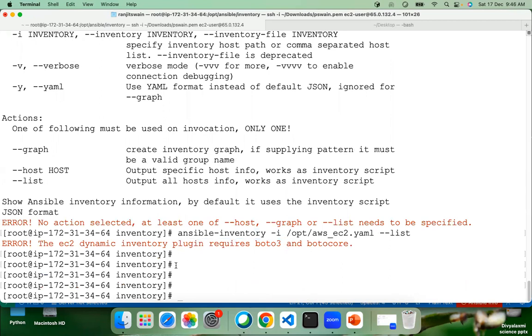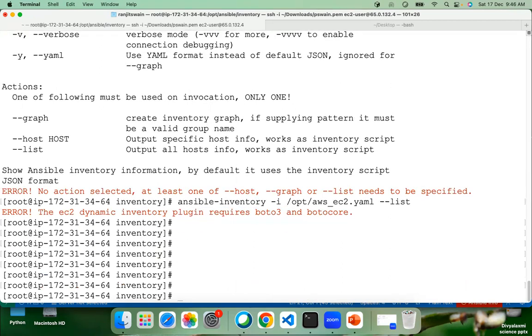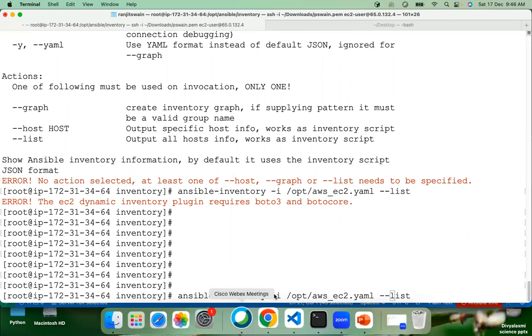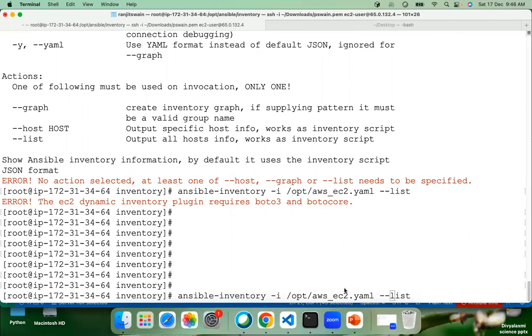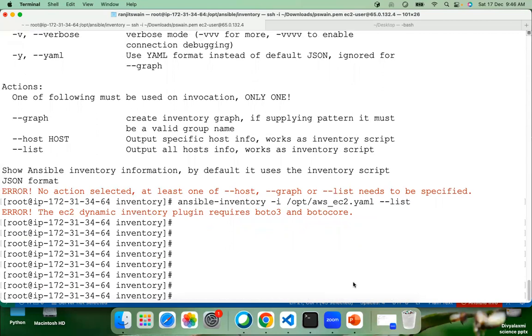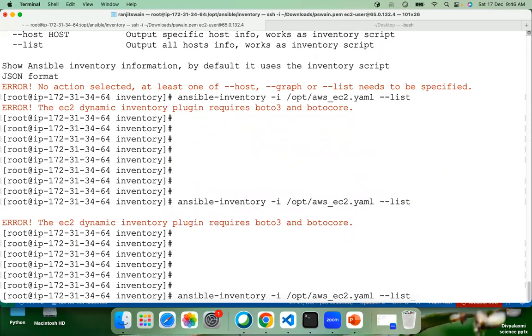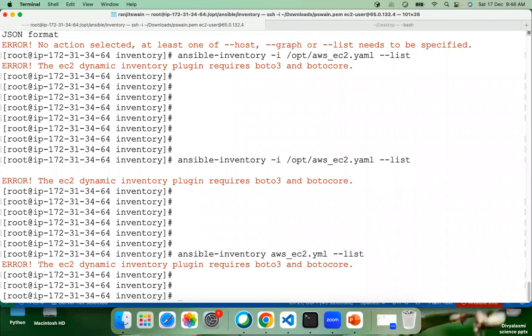So what we have to do now, simply go to the path. We have given this in the wrong path, right? We have given this in the wrong path where our aws_ec2 does not exist here. So what we can do, simply here, hyphen i, paste. Let's check. It requires boto3 and botocore.